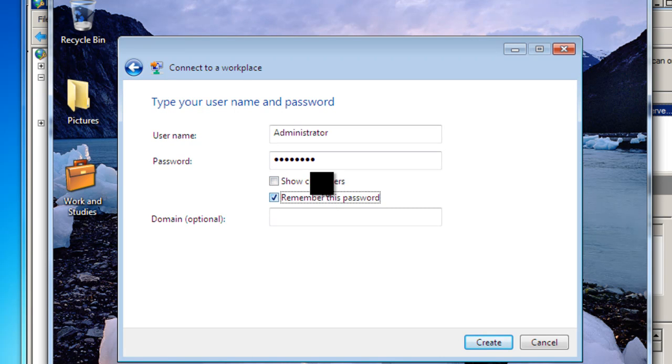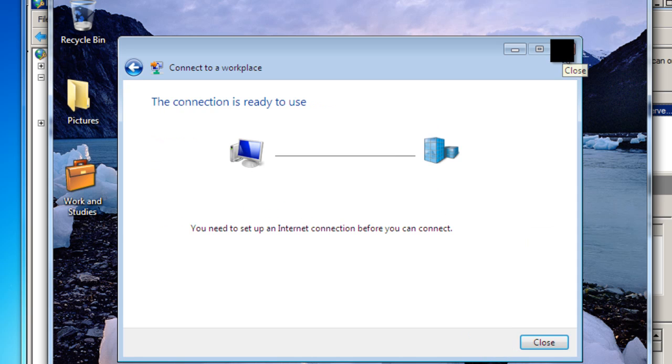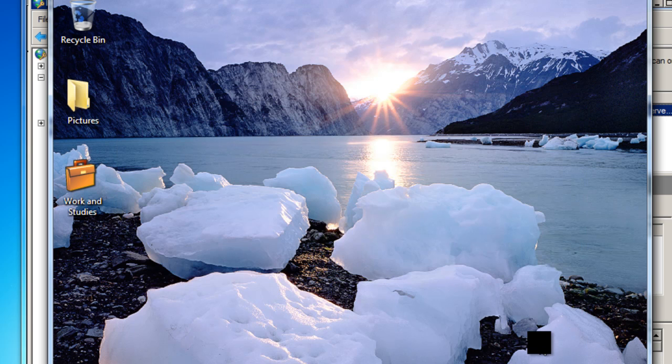Also, this option is not recommended unless it's your personal machine and only you have access to it. Then you can select this option. Other than that, it's probably best not to select remember passwords when you're dealing with an administrator account. But for the purpose of this tutorial, I will just select this option. Select create, it will just take a couple seconds. The connection is ready to use. I'm going to click close here.